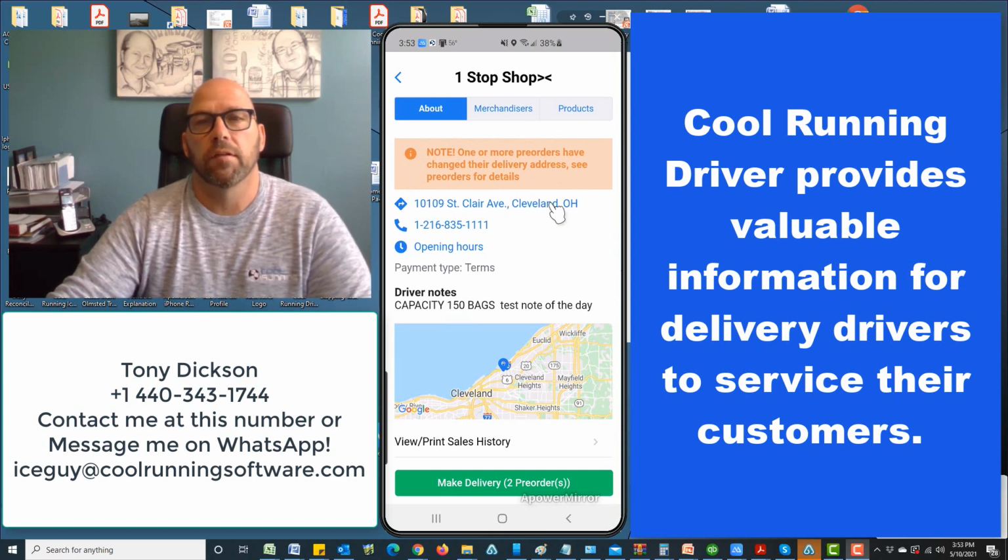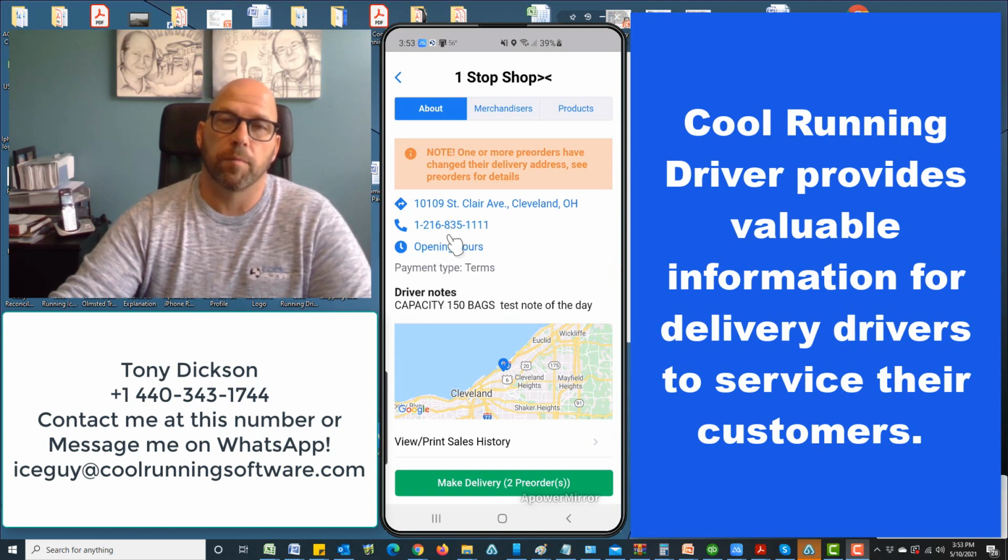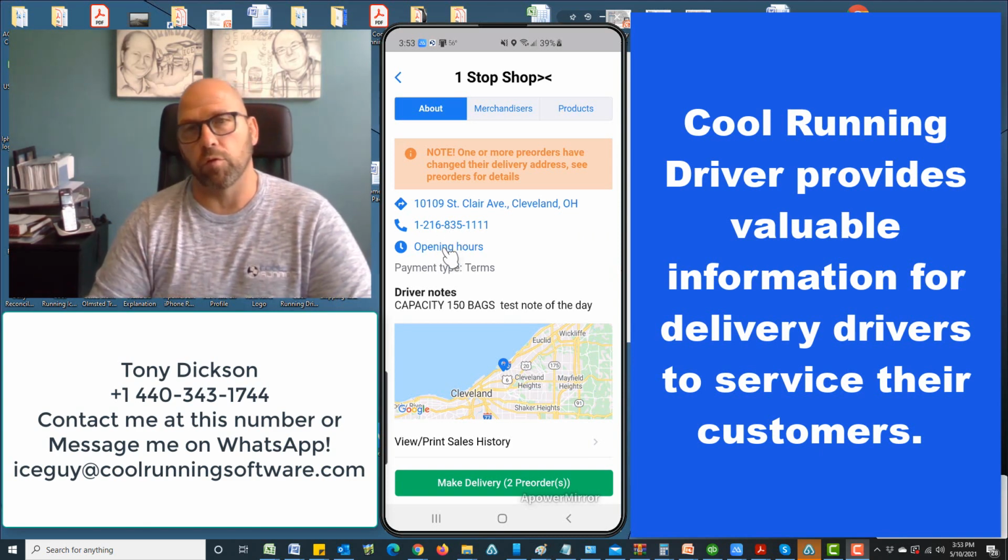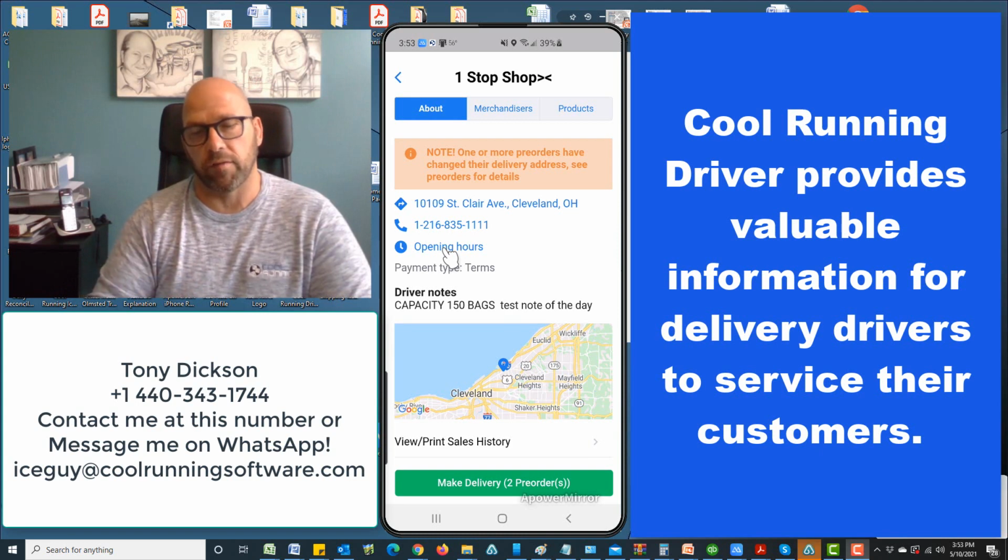Right down here, anything that's blue like this will actually give information and help the driver out. This right here can do turn-by-turn directions. Of course, clicking on here can do turn-by-turn directions as well. Clicking on the phone number will make it so the user can actually call a customer. Down here, the opening hours does a Google search for this location and address to see if they're open.